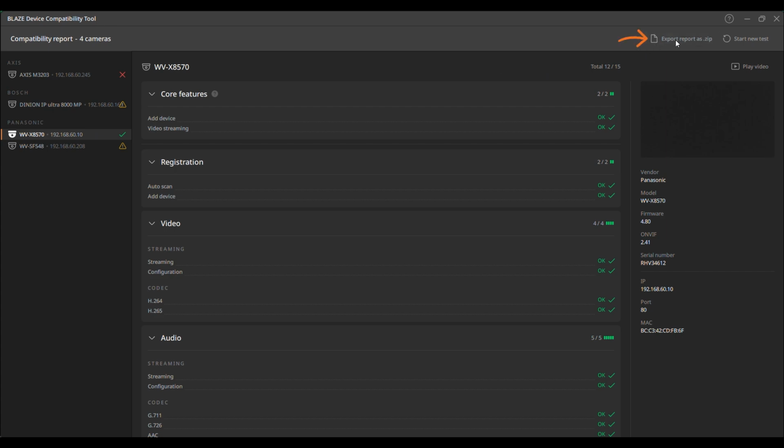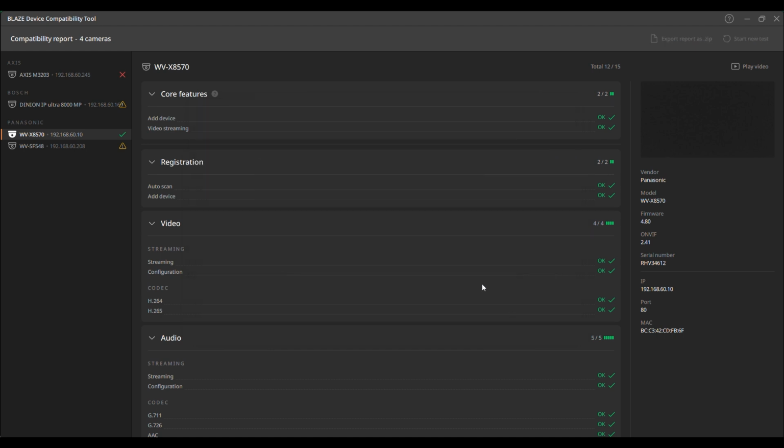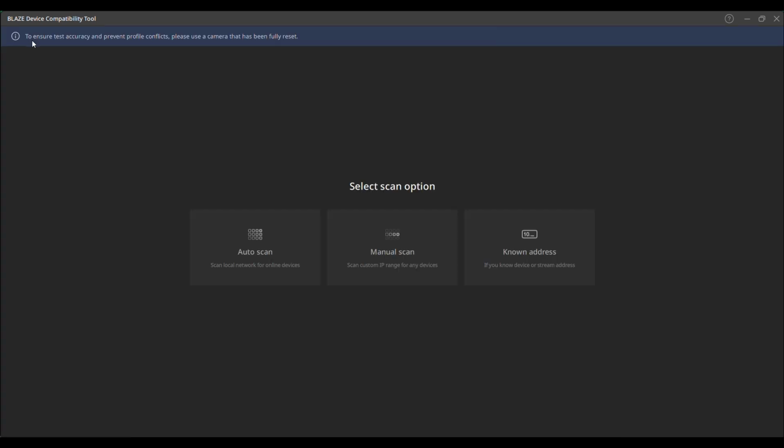Once all tests are finalized, export the report as a zip file. Please note the file size may be large due to included video clips. Ensure you have the necessary authorization before sending these clips to our support team. As recommended, a factory reset ensures maximum accuracy and prevents profile conflicts.